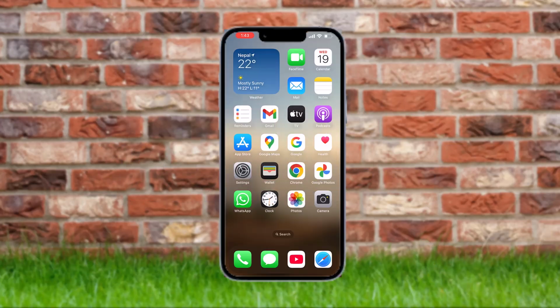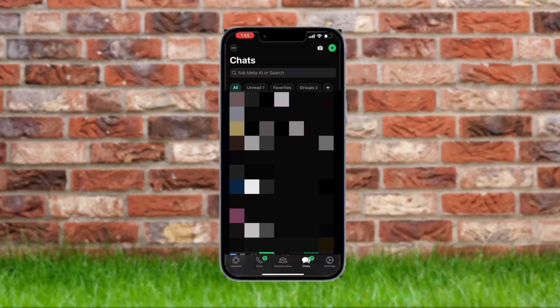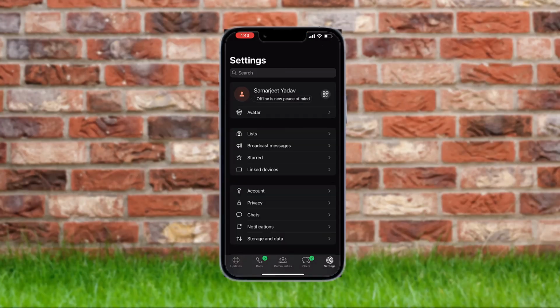Step 1. Unlock your iPhone and tap on the WhatsApp app. Step 2. Go to settings. In the bottom right corner, tap settings. Step 3. Open privacy. Tap on privacy to access all your privacy controls.